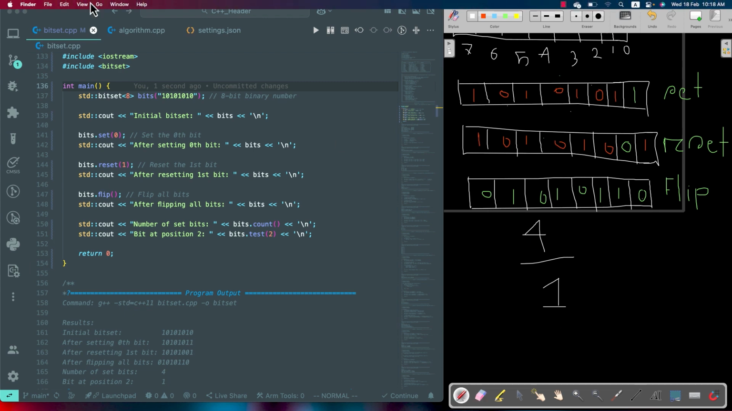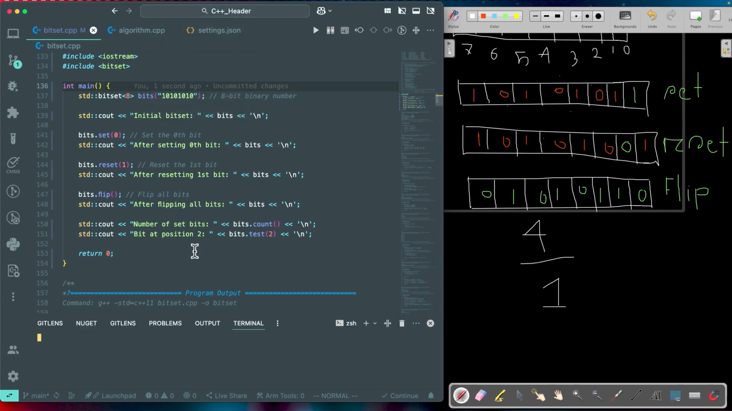Okay, if we run it, how can we run it? First we go to our terminal and write g++ -std=c++11, then type our code file, bitset.cpp, and -o bitset. Okay, then if we run it.